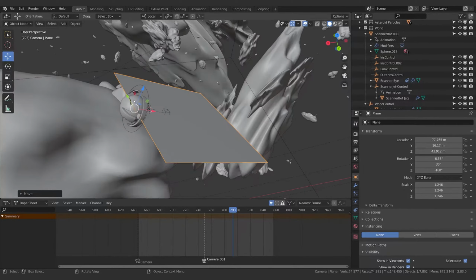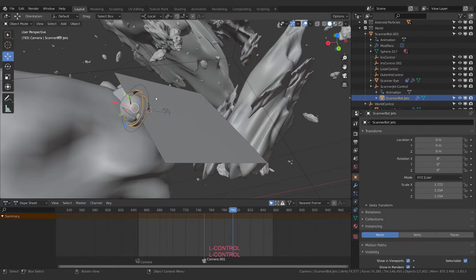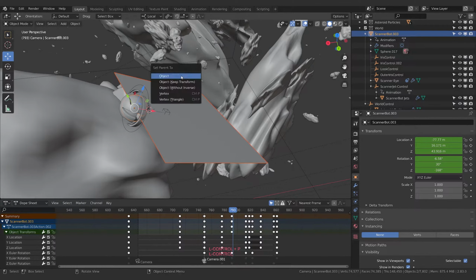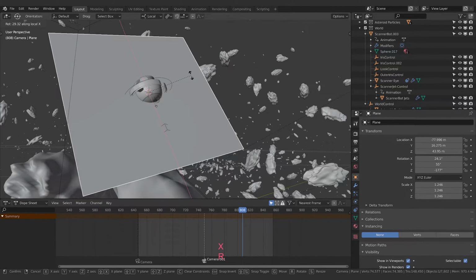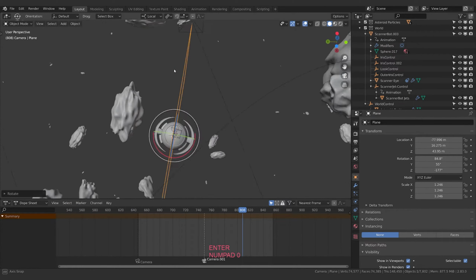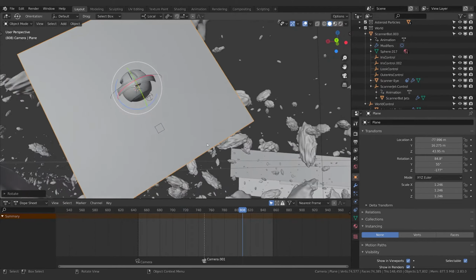Now I'll parent this to the scanner bot. Actually, I'll do it over here so it's easier. So select my plane, and then I will control click my scanner bot and hit Control P to parent. Okay, I'm going to rotate him on the X 90 degrees. So he's bisecting the scanner bot.